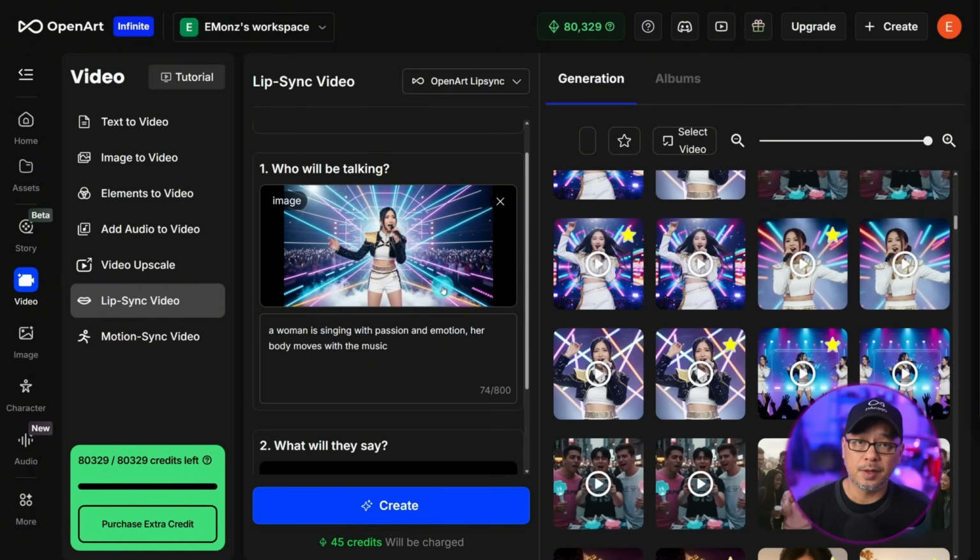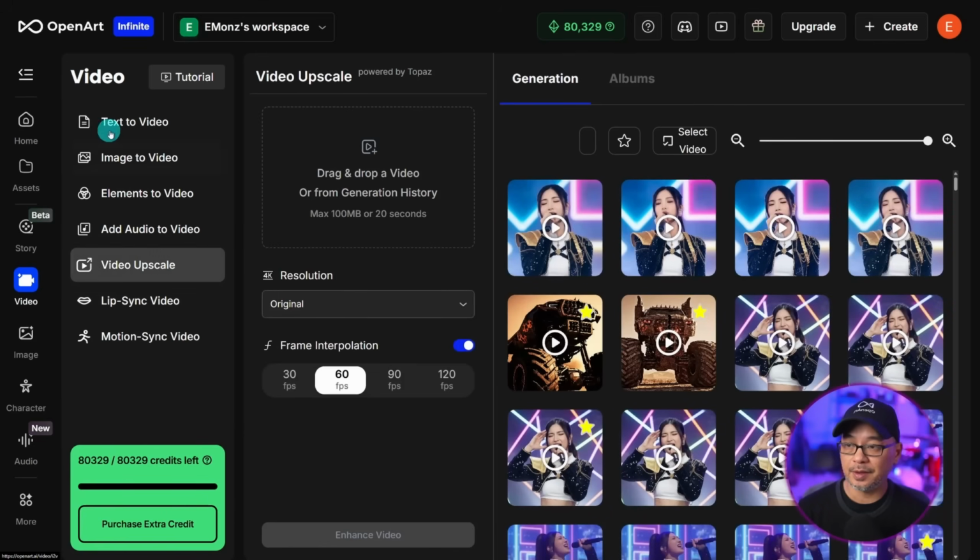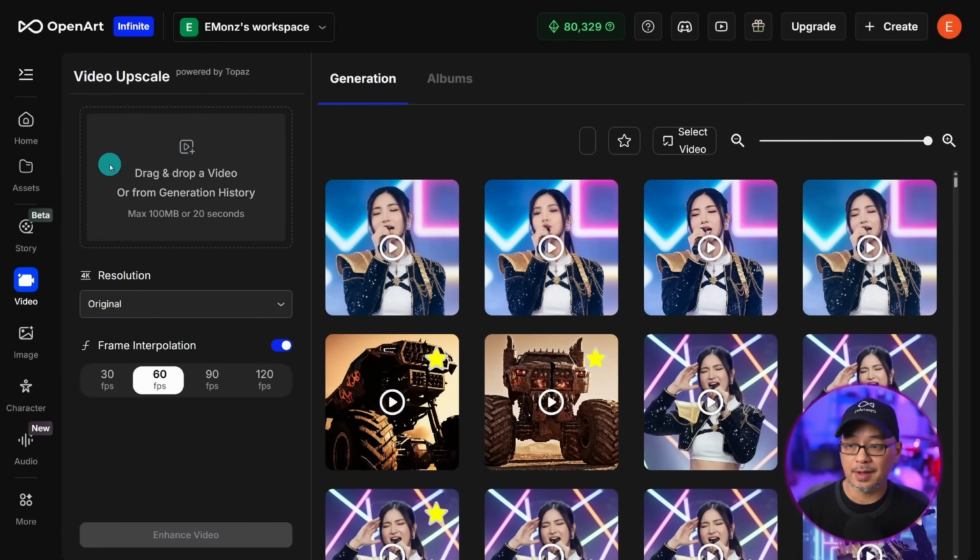Once your lip sync videos are done, if you're using the other models that are 720p, you may be able to get away with that and most people wouldn't even know, but because I'm using OpenArt Lip Sync, I want to upscale it to at least 1080p. In the video menu, you're going to see video upscale. This is powered by Topaz Labs, and there's a max of 100 megabytes or 20 seconds. I'm going to bring in a clip here from my history.